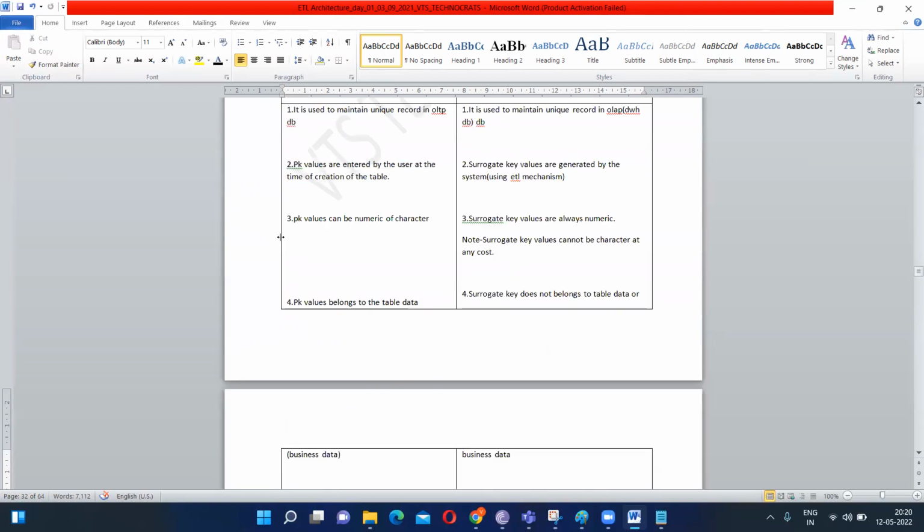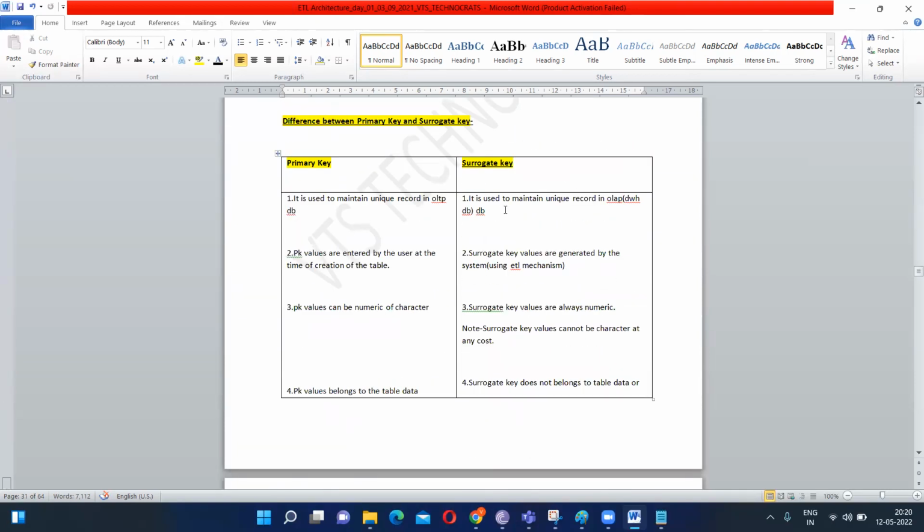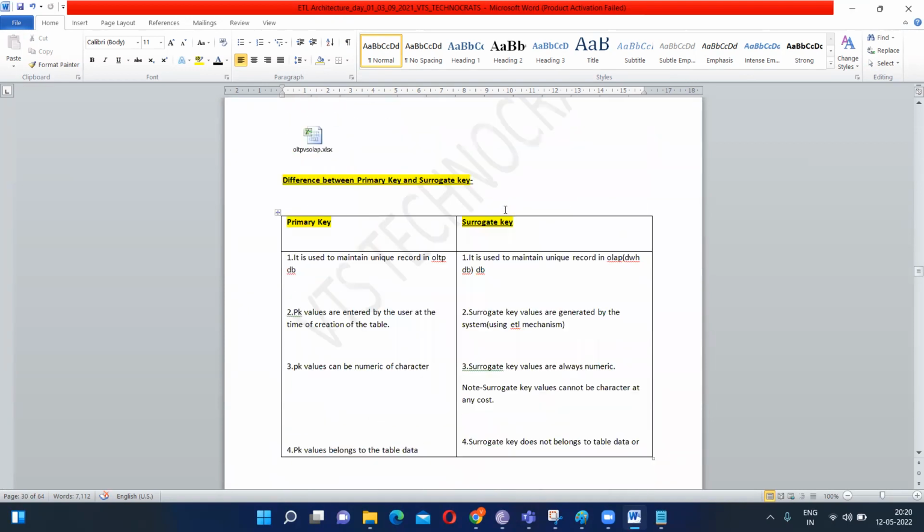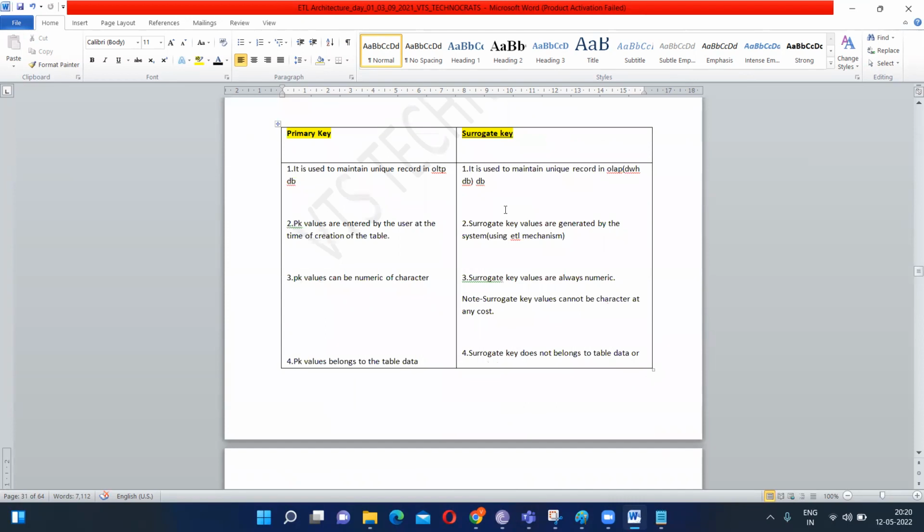This is a theoretical thing that is asked many times: what is the difference between primary key and surrogate key, what is the difference between OLTP and OLAP. So the difference we are teaching you is completely neat.